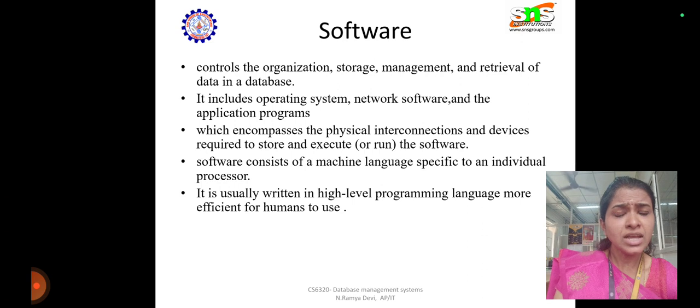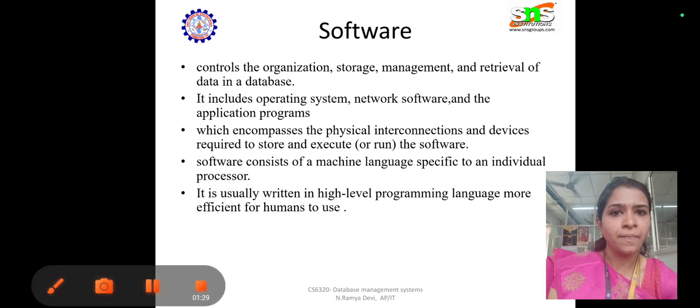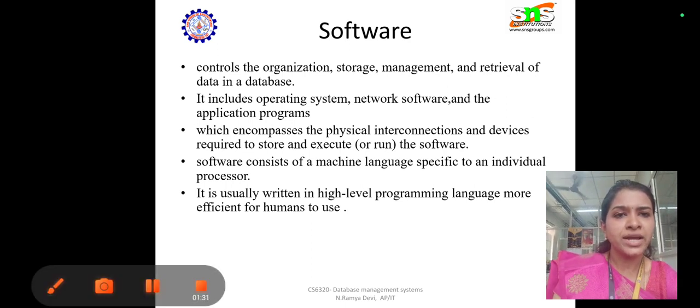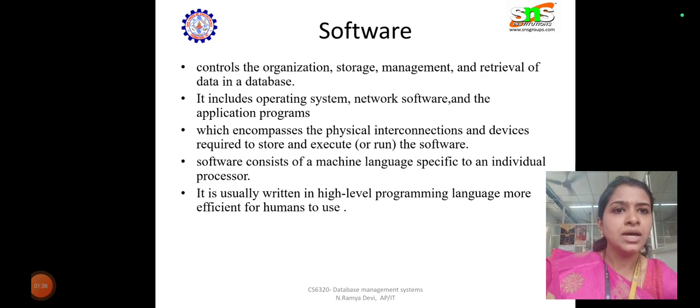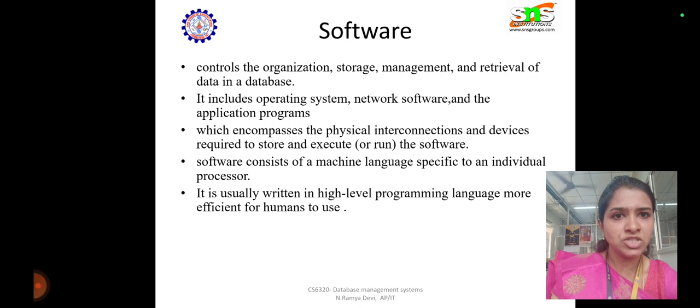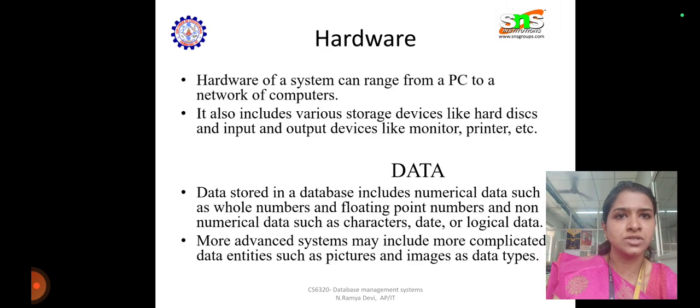Software. It controls organization, storage, management, and retrieval of data in a database. It includes operating system, network software, and the application programs, which encompasses the physical interconnections and devices required to store and execute the software. Software consists of a machine language specific to an individual processor. It is usually written in high-level programming languages, more efficient for humans to use.